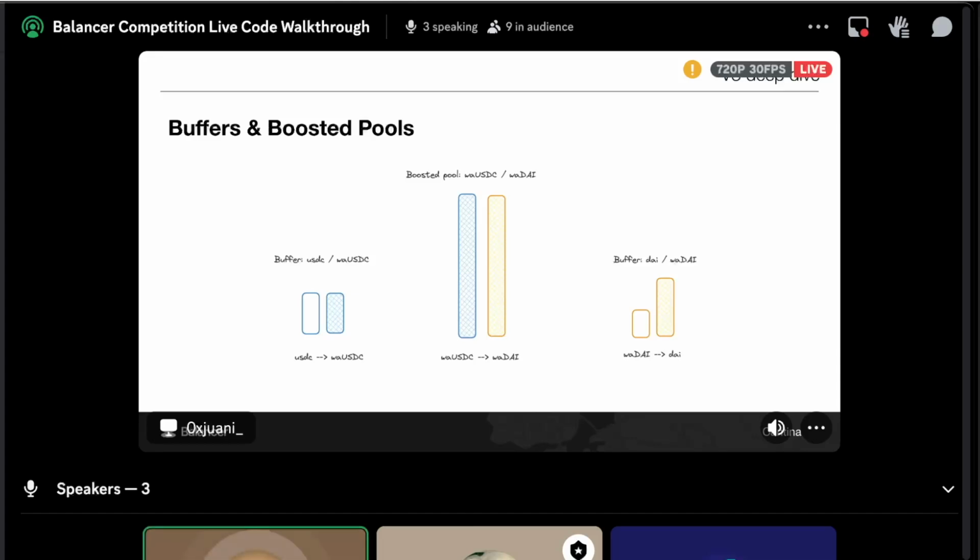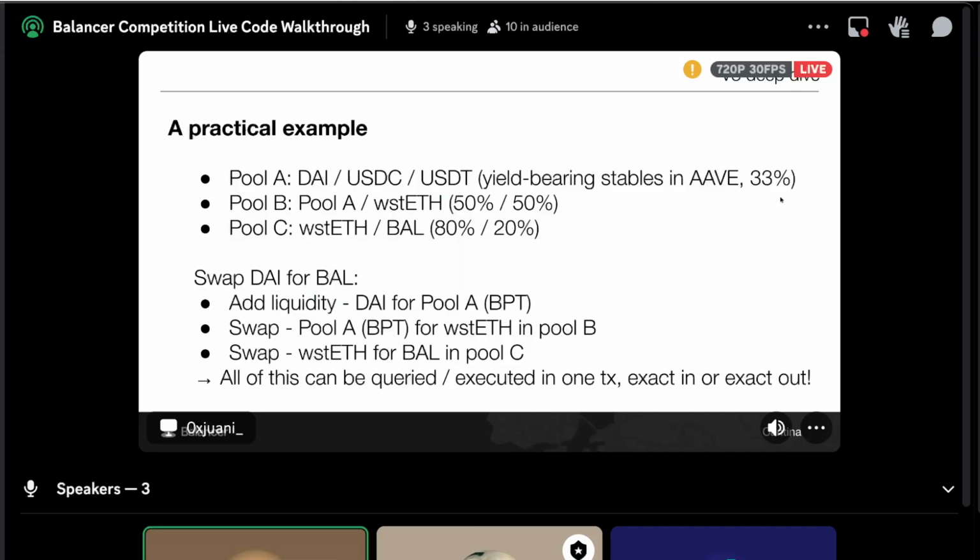Essentially, again, whenever you want to do this hop of USDC for wrapped aUSDC, if the buffer has liquidity, that step is going to be very cheap in terms of gas because you don't need to go to Aave to do all of that. So that's more or less the rationale behind buffers and boosted pools.